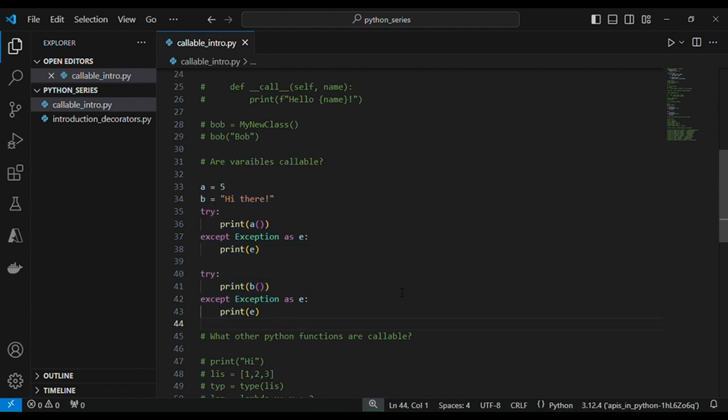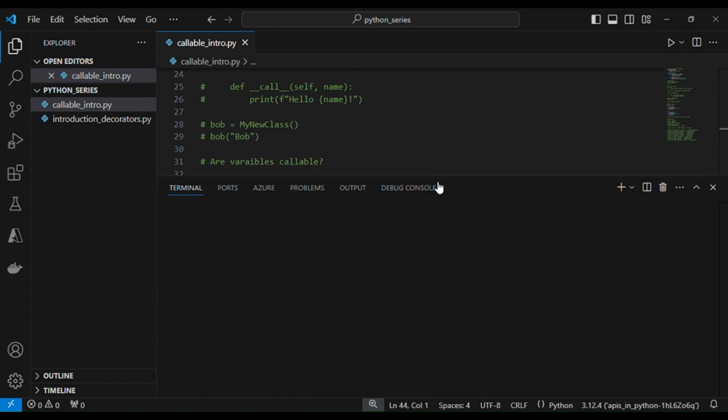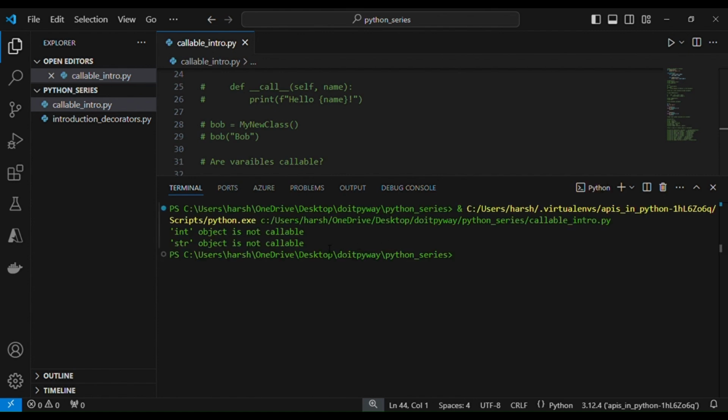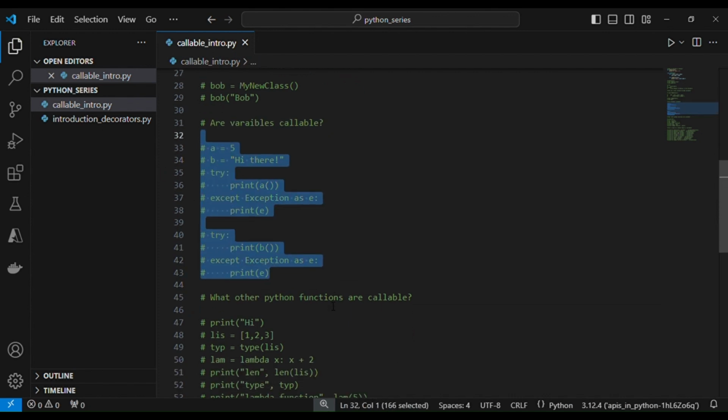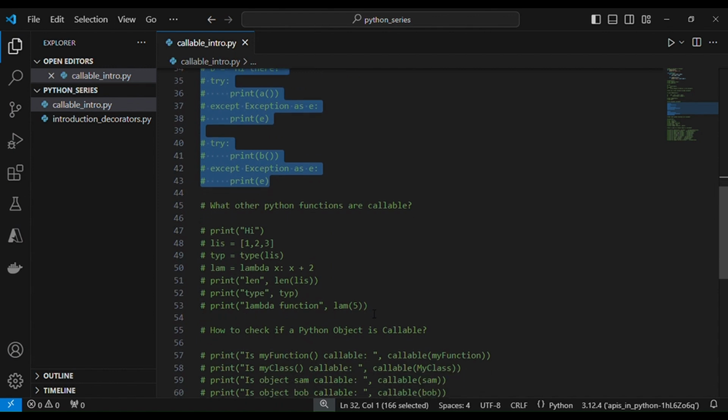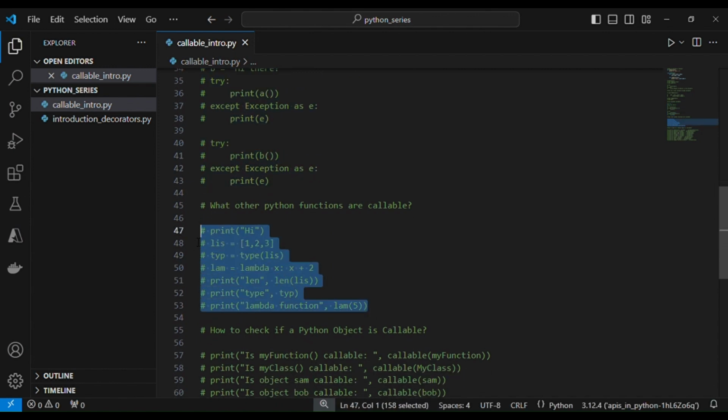A is an int object and B is a string object. As we can see, we cannot add parentheses on int and string objects and make them callable, so they would give us an exception. And here we will see what other kinds of functions are callable in Python.